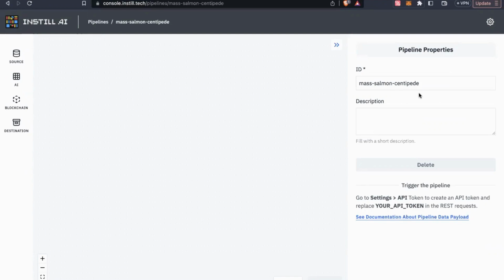Instill's pipeline editor is split up into three sections. On the right is your properties window. It's here where you define the pipeline ID and description. Instill assigns a random ID to start with. Let's make our pipeline ID more descriptive.